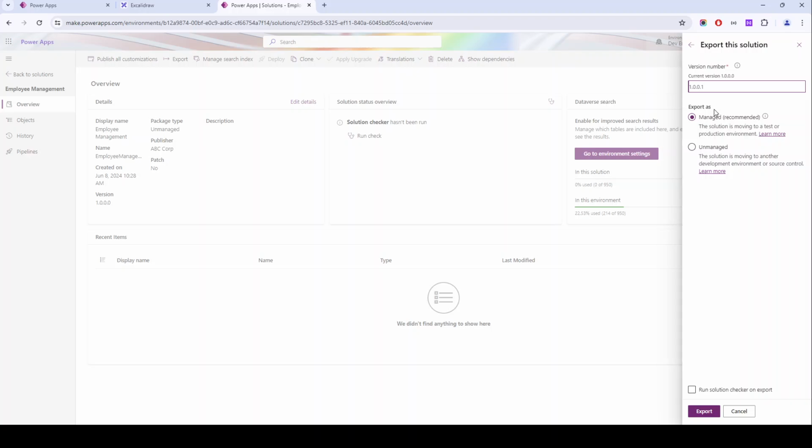And here we have the option export as. The first one is managed and the second one is unmanaged.